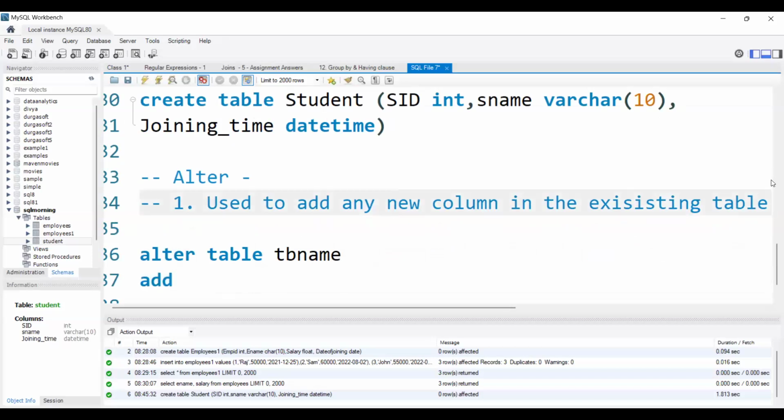If you understood what I'm doing: suppose I have an employees table, I already created the table. Whenever I create the table, I give some column names. But now I realized I want to add one more new column in this employees table. Then I'll use the alter command. It is used to add a new column in the existing table.